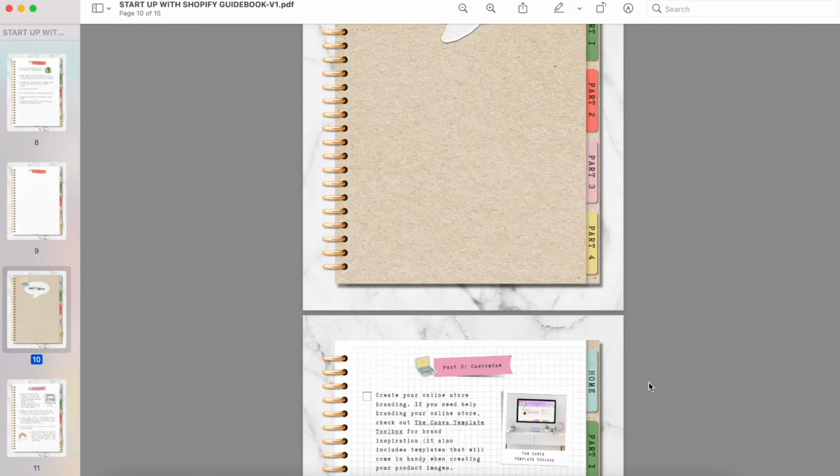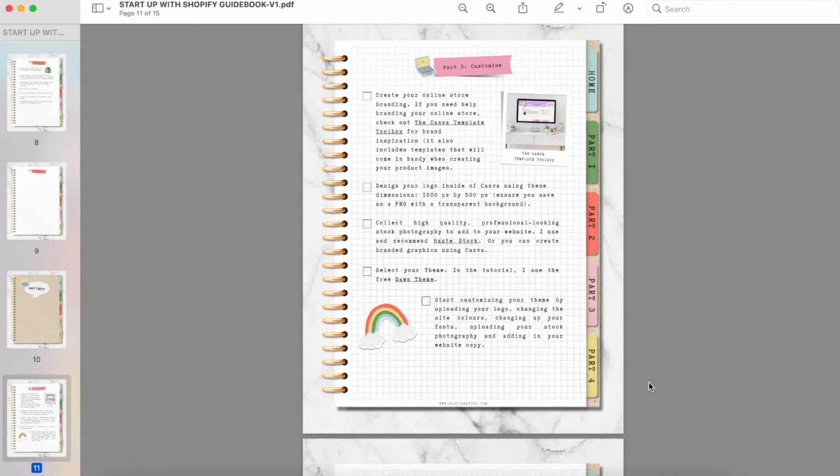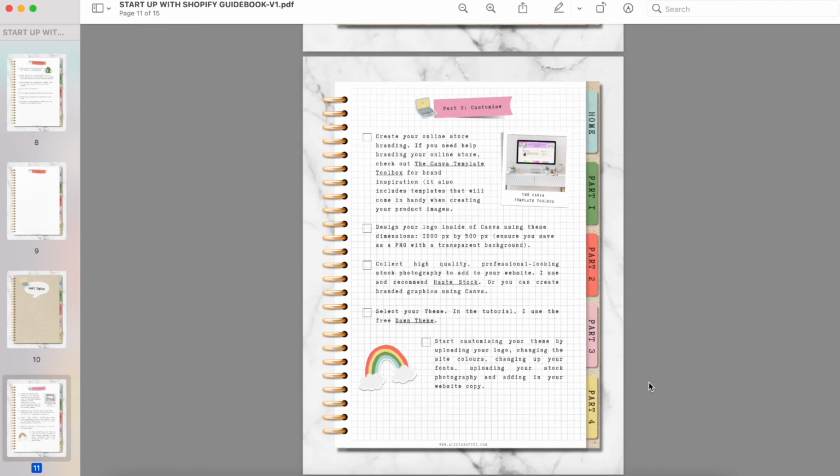So the very first thing you want to do in part 3 for your customization is you want to make sure that you have your branding ready to go. You want to make sure that you've got a logo that you can upload. You want to make sure that you've got some branding colors that you would like to include inside of your online store, and you also want to make sure that you've got some stock photography or some images or graphics that you can insert into your online store.